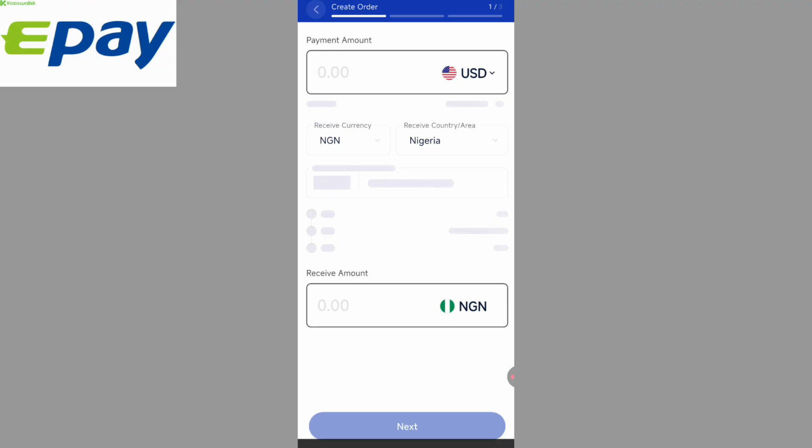Note that you cannot withdraw less than $10 from Epay. You must have more than $10 in your Epay account before you will be able to withdraw. If you have less than $10, you will not be able to withdraw from your Epay wallet.